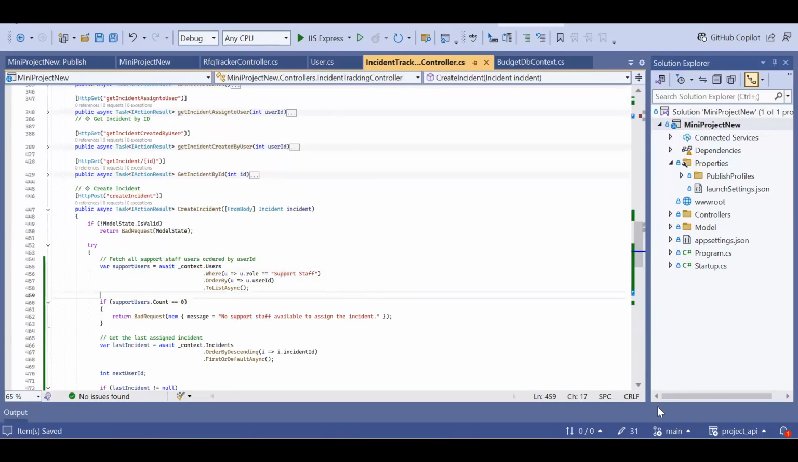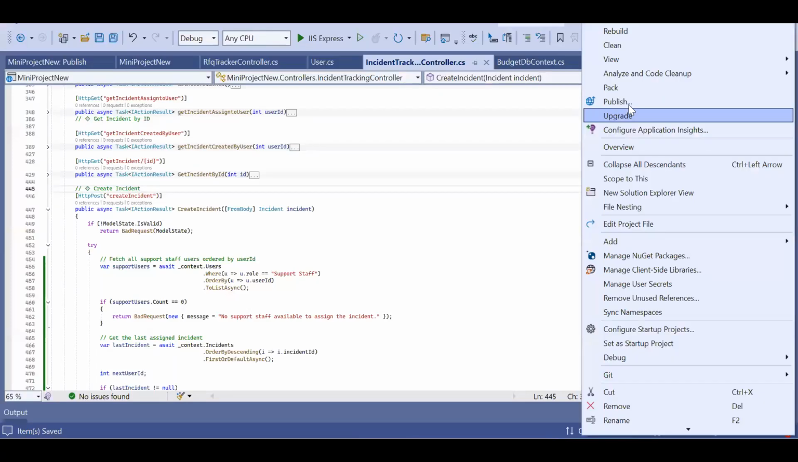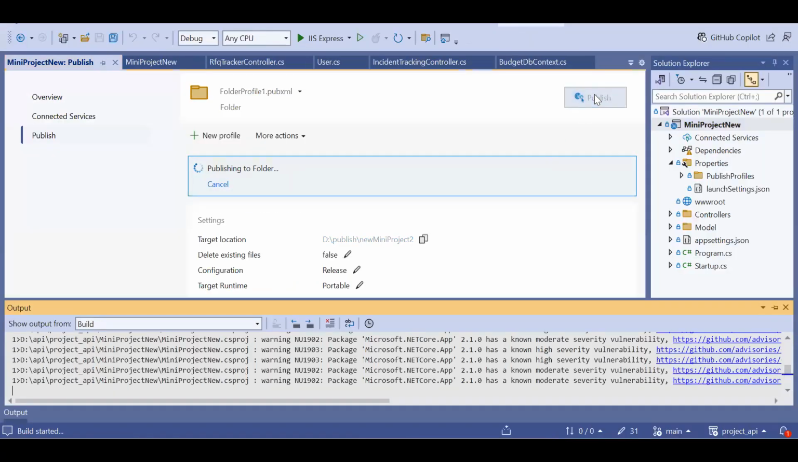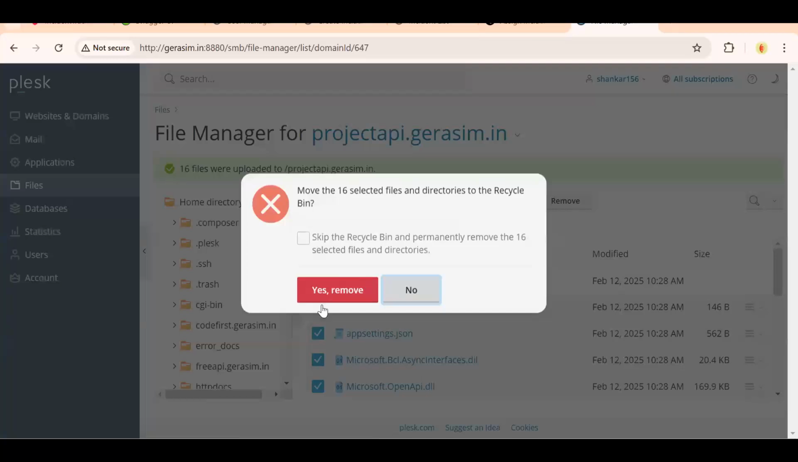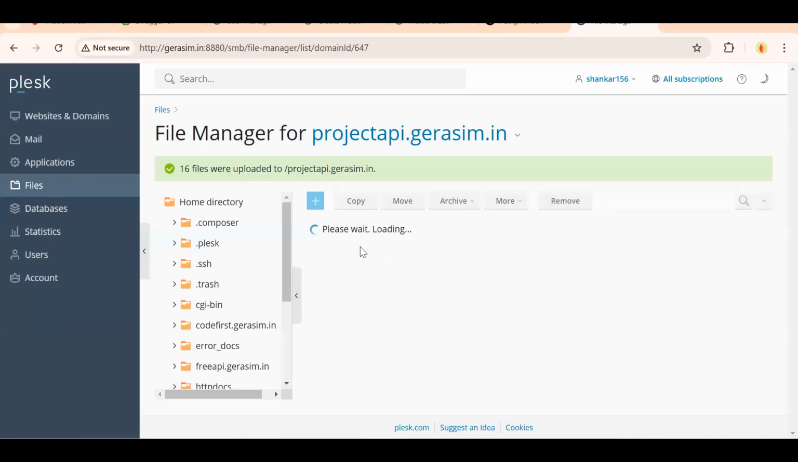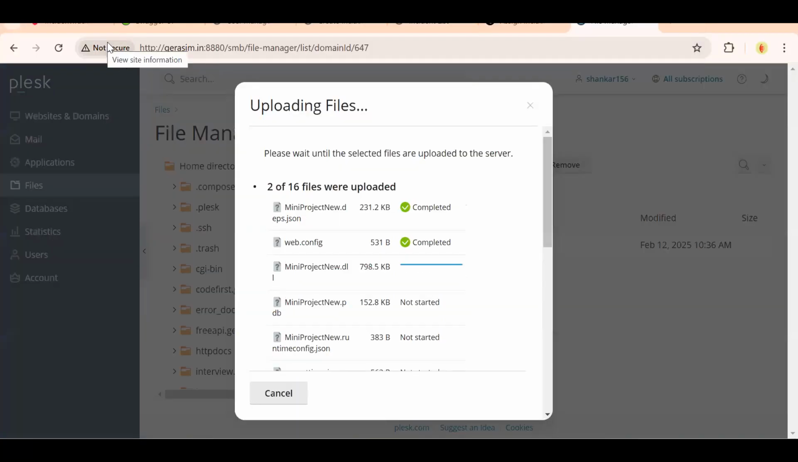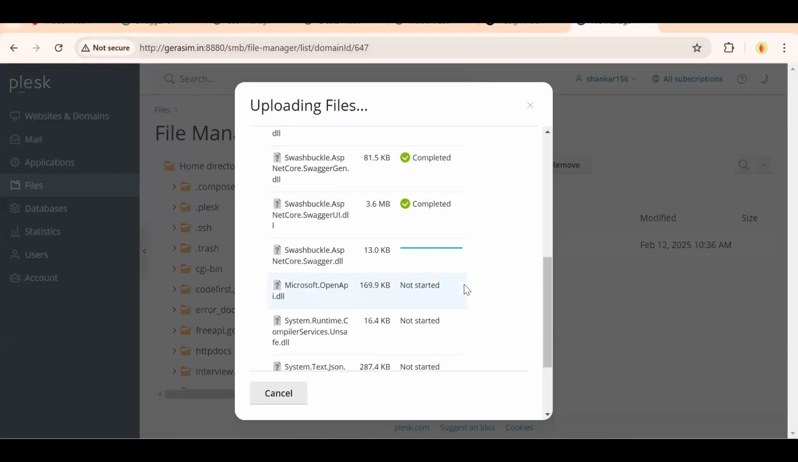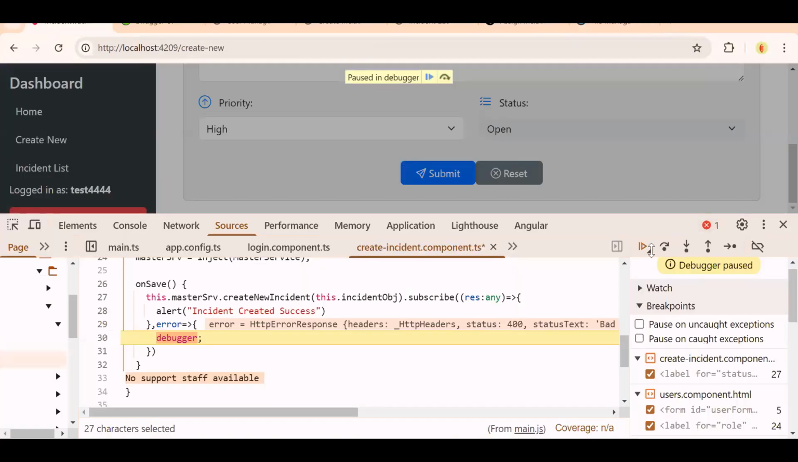Fine, let me just redeploy my API again. Let me build the API again. Okay, let me redeploy. This is my server where I deploy my APIs. So I'm deleting the previous build, then I'm uploading the new build. Fine. Let's try again. Now we should get the roles and it should assign properly. Fine. Let's try now. Continue.